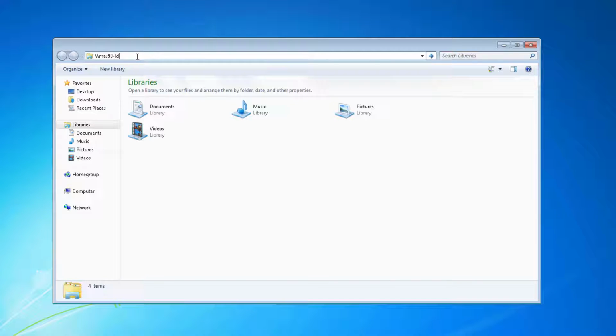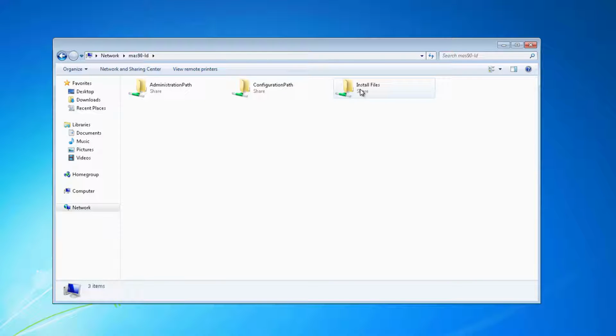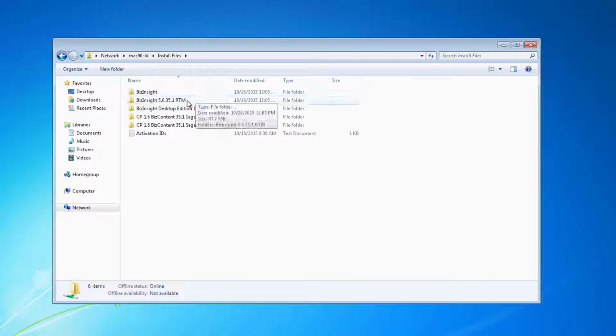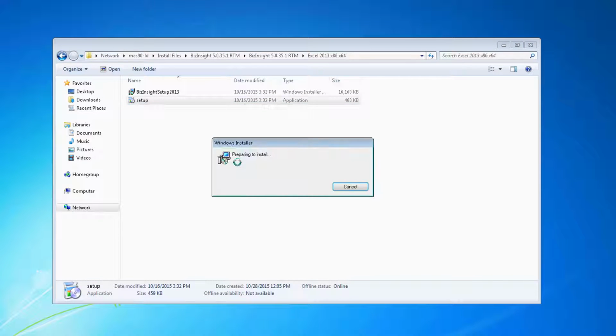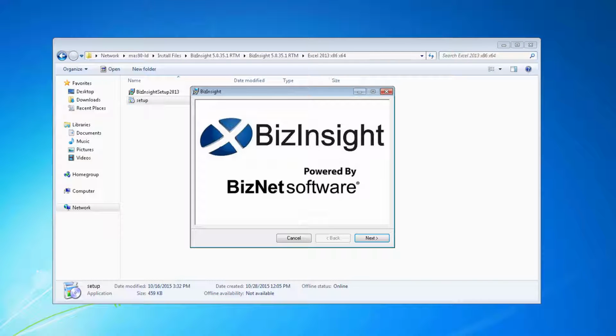Then I'll browse to the Install Files folder. Go into the BizInsight folder and then open the folder that corresponds with the Excel version installed on the workstation and double-click the setup.exe. One important note here is that as of BizInsight version 5035.2, there is only a single setup.exe and MSI file. In that instance, just run the setup.exe. The installation will start.